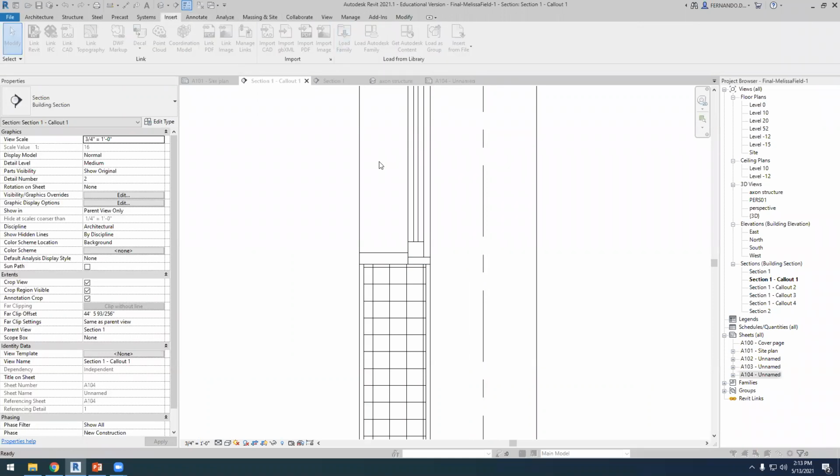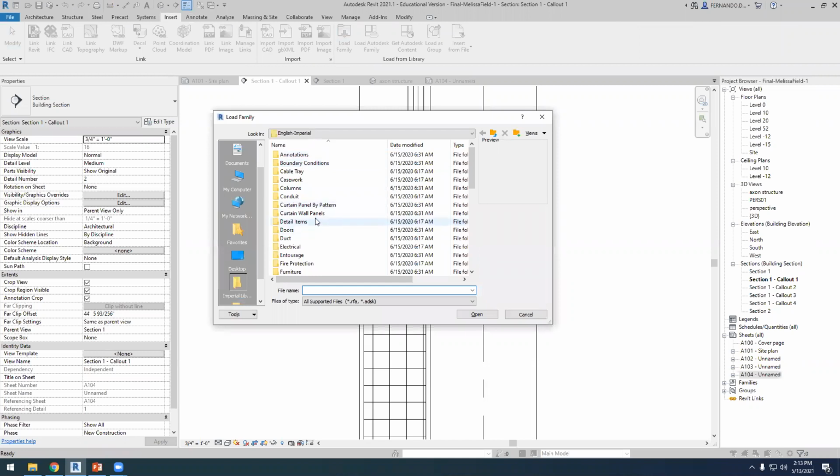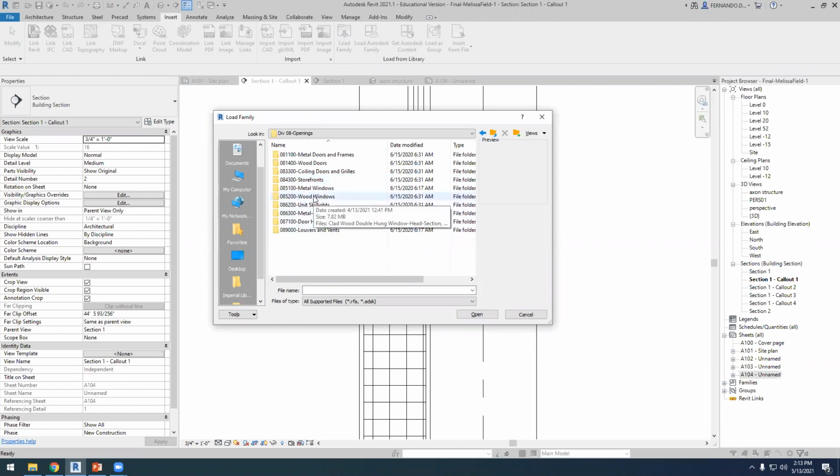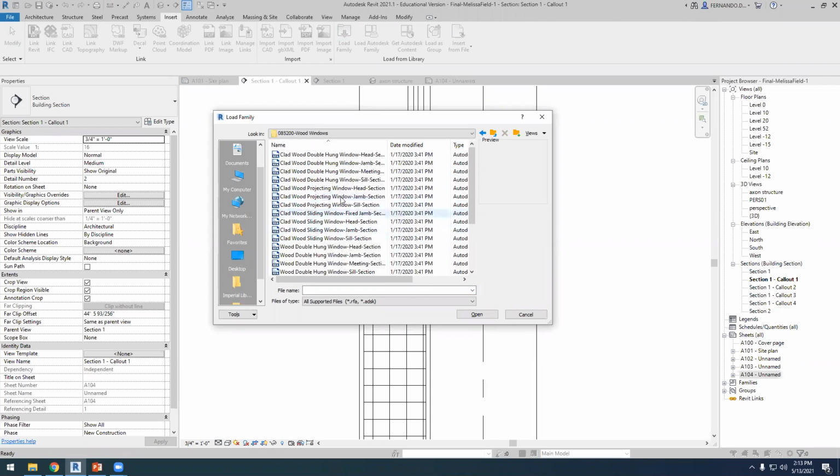Insert, load family. We're working with detail items, and we can work with openings. And we have wood windows. We can work with metallic or aluminum windows or whatever. But in this exercise, we are working with wood.